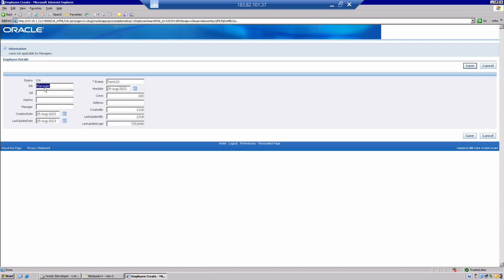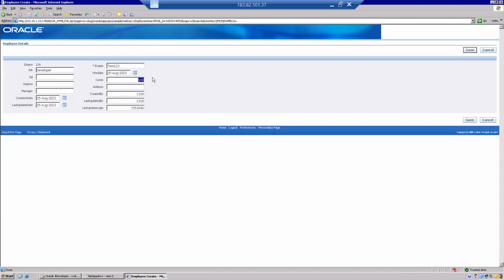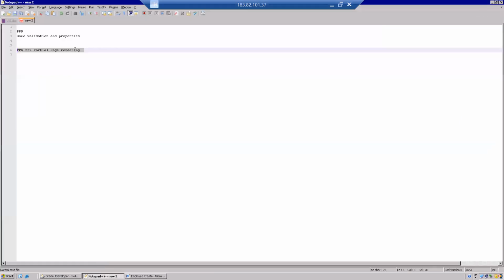If I enter any other designation, I want to make this field editable. Then they can enter the commission, whatever they want, and do the transaction and commit. For that, see, this is PPR we have discussed, how to throw the messages using the PPR.